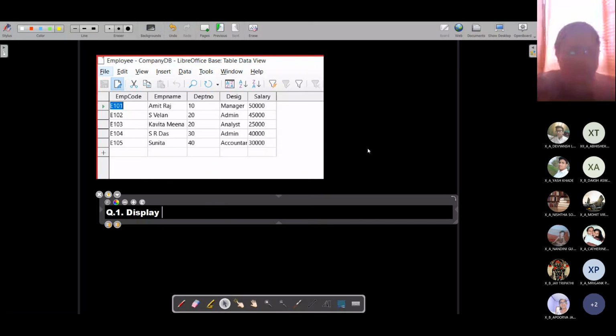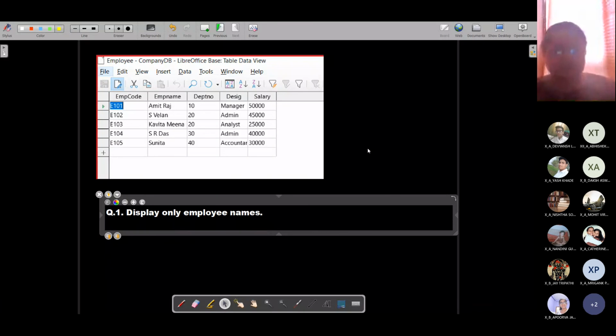Display only employee names. So what SQL will you write for this one? Please write it in the chat box and send me. Display only employee names.